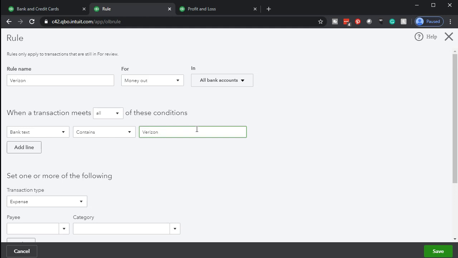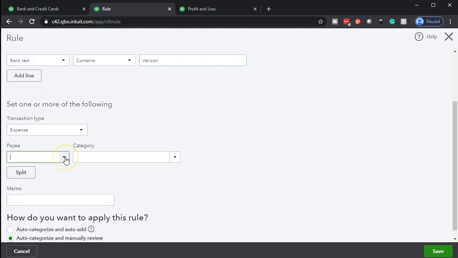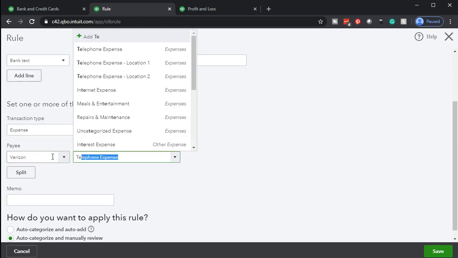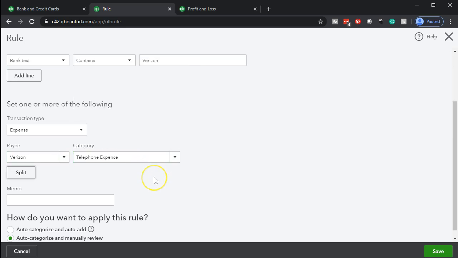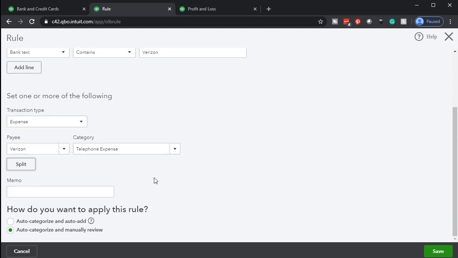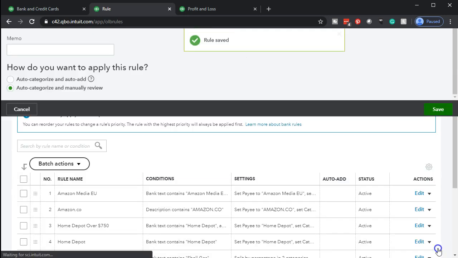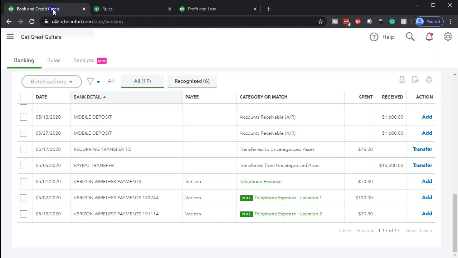This is going to be the broader rule. We're going to apply the restricted rules, the more strict rules above it, and this will catch everything else. So I'm going to say the text rule is there, and then this is going to be going to Verizon once again, Verizon. And the category now is just going to be the telephone. Just general telephone expense, not location 1 or 2. This is catching all other telephone areas, so possibly the admin office or something like that. And so I'm going to say, all right, let's save that and then go back to the first tab.